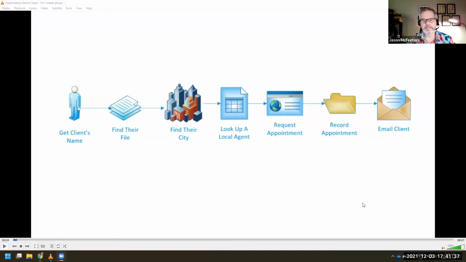So this here is the overview of the workflow. What we have is an individual who receives a client's name. You have to go look up the client's file, so you have to find it amongst a bunch of files. Figure out what city they are located in based on that file name. Then you need to take that city name and look up an agent in an Excel spreadsheet so that you can take that agent information, find their agent number, and do an appointment request for that agent so they can set up a meeting. You need to record the appointment in the database, and then you have to email out the client.